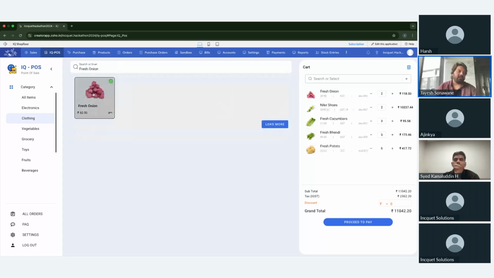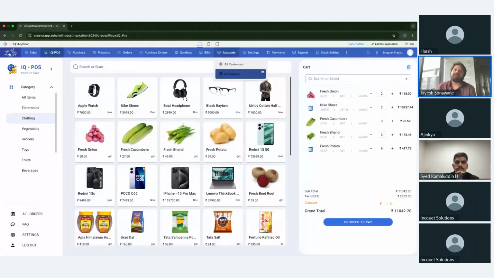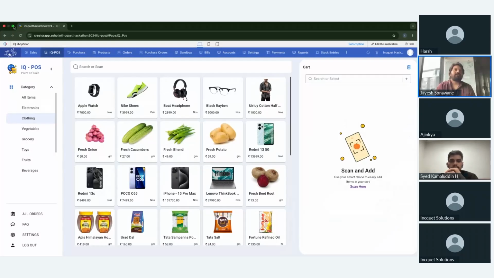you would need a scanner right away to make your process much smoother and faster. So with IQ POS and IQShopFloor, you don't have to wait for a scanner. You can install this right away and start using it with the mobile application which we have here. So I'll show you how we have intended to use it. This is my mobile.